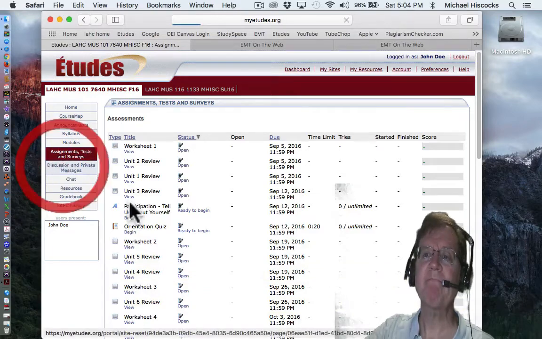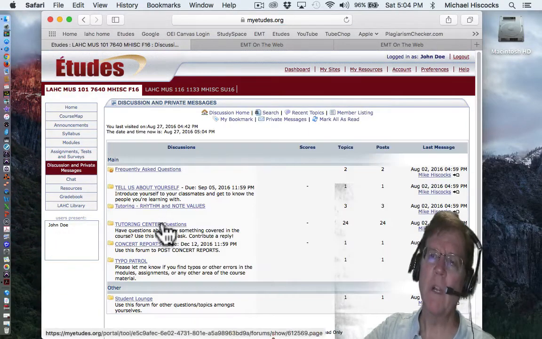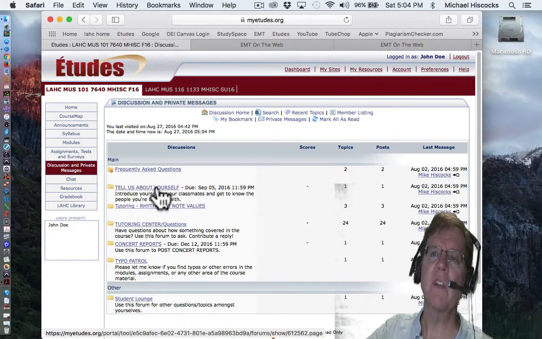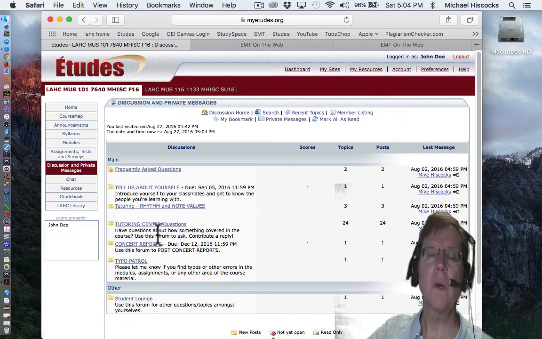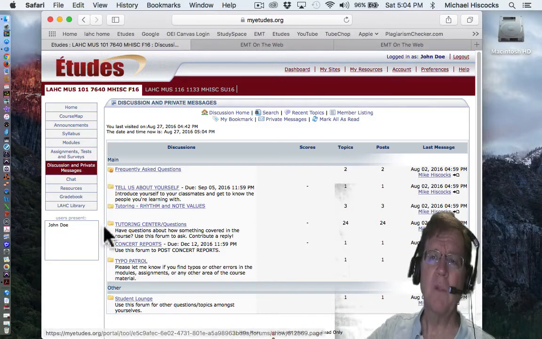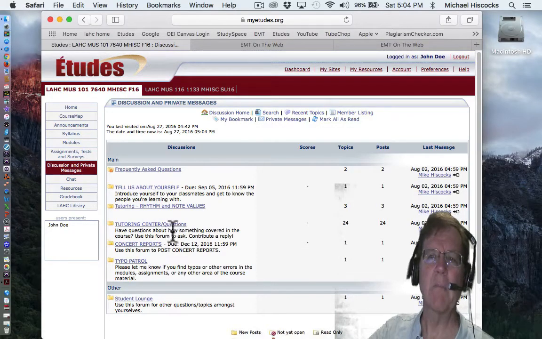And discussion. We don't use this a whole lot in this class, but it's a great way. The first week we're all going to introduce ourselves to one another in this Tell Us About Yourself discussion forum. And there's also a tutoring center forum. So throughout the course, if you have questions about the material, don't ask personal questions or questions about your grade or anything like that, because this is a public forum.